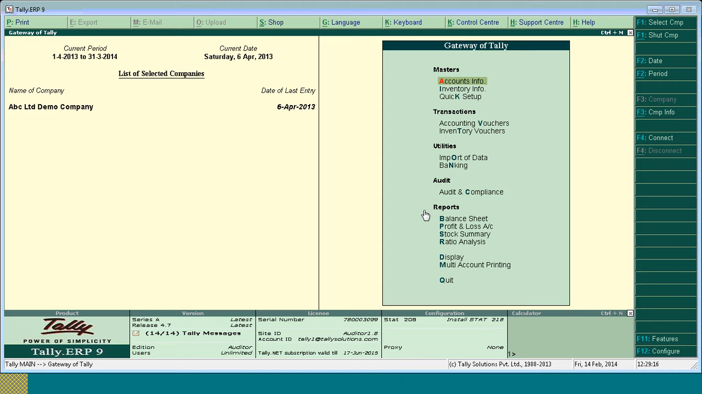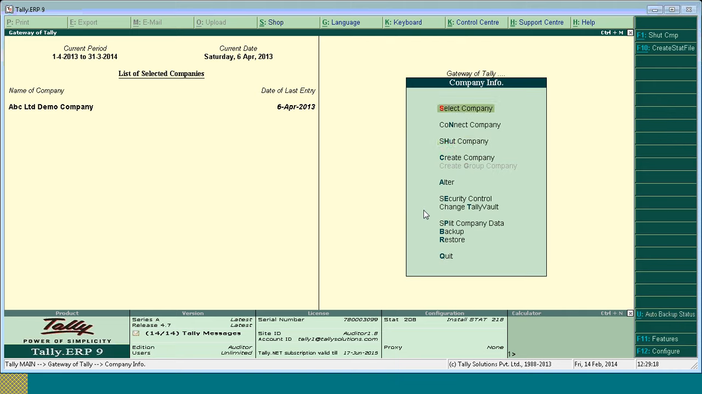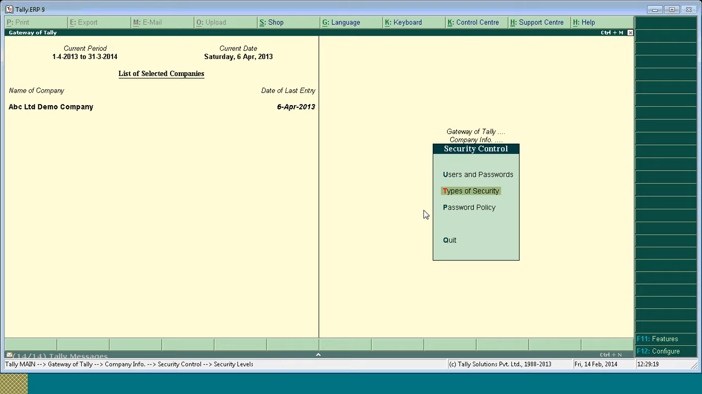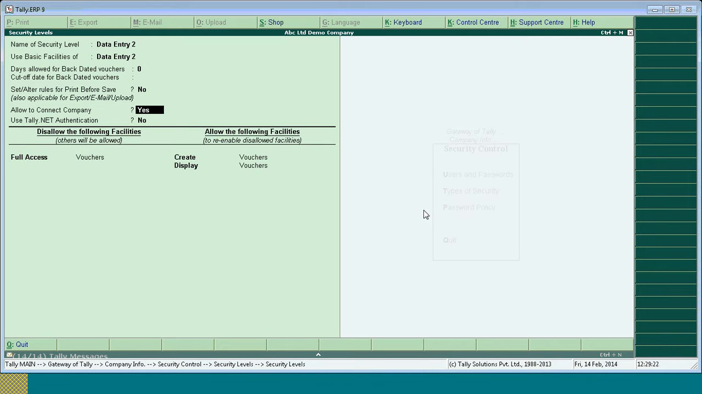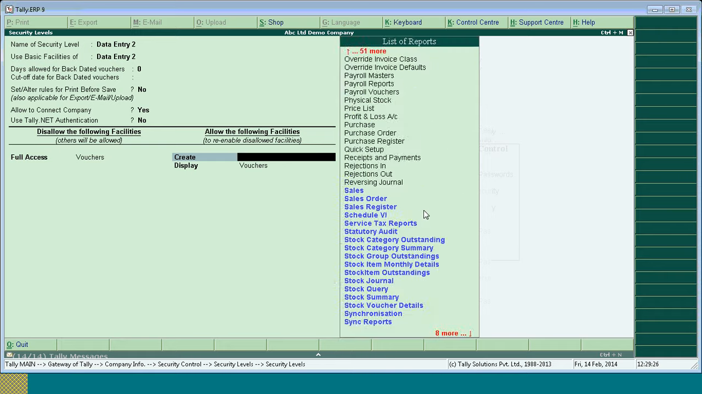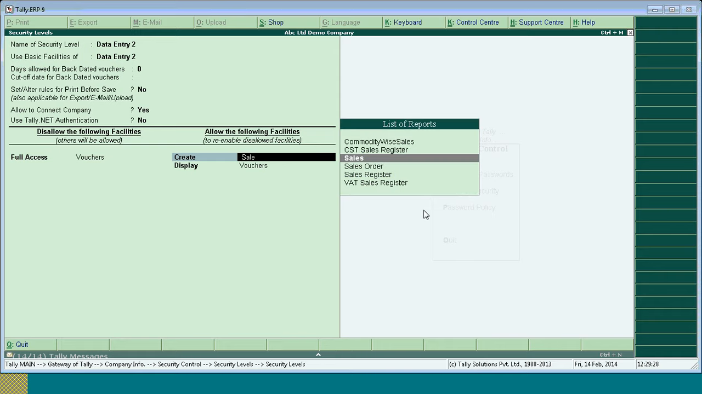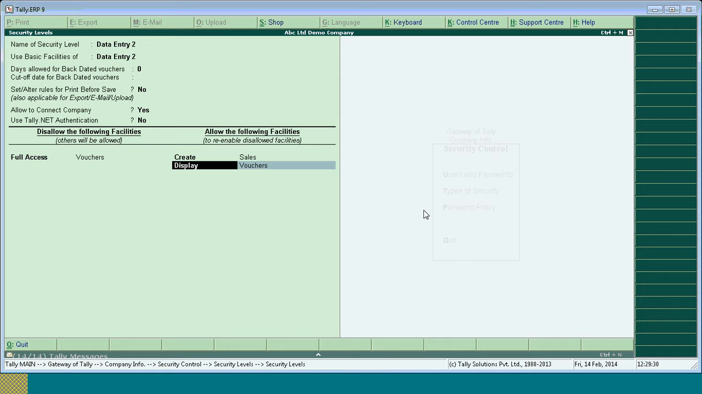is voucher type security. As I said, I will go to the particular user. See, the data entry user is given permission to create vouchers, but I will give permission so that you should create only sales voucher, but not any other voucher. So data entry 2 should create only sales voucher. Apart from sales voucher, it should not create any other voucher.